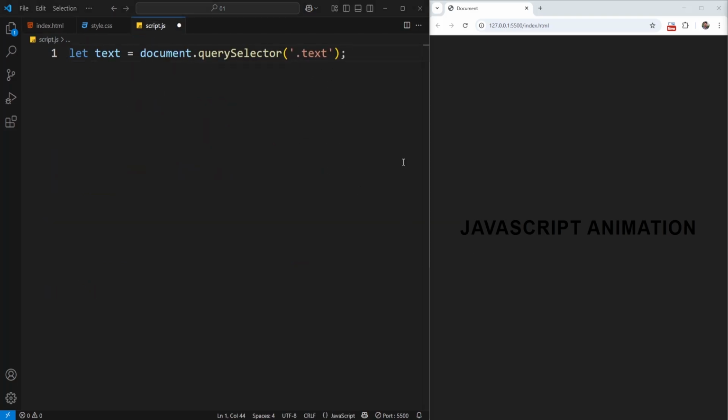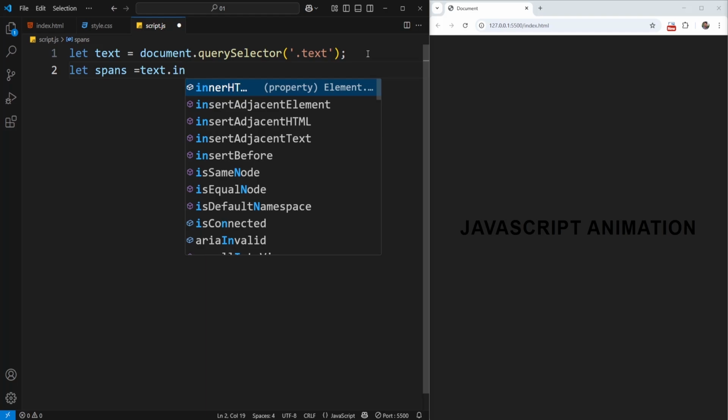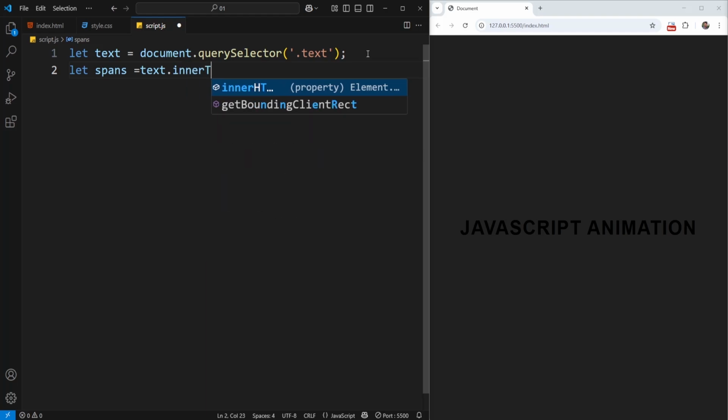And now we need to wrap each of the letters in a span tag. So here I'm going to define another variable, let, and our variable name is spans. Spans equal to text.innerText. Now what does innerText basically do? It's going to extract the text from this variable.